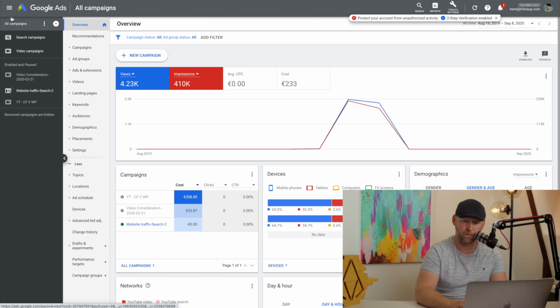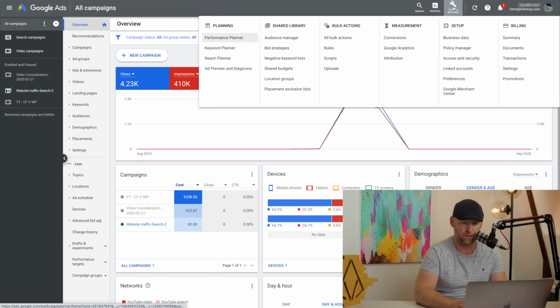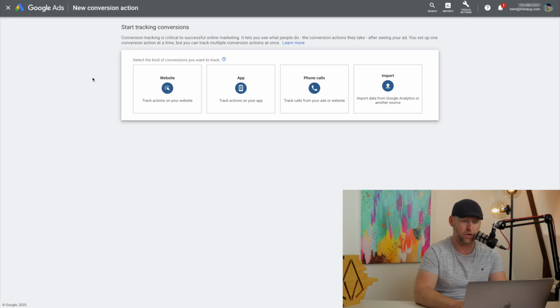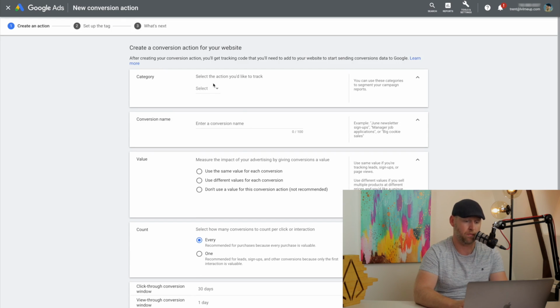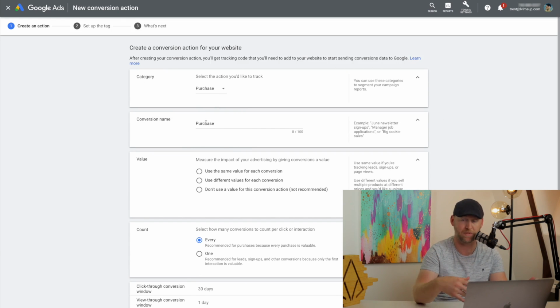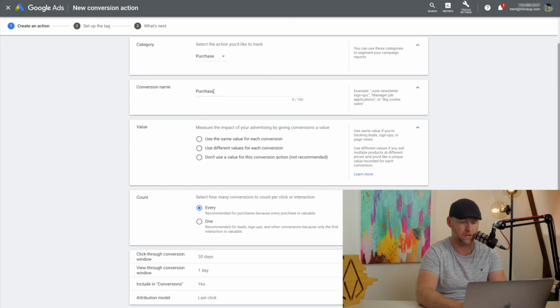First, we're going to start with Google Pixel. So we'll jump up to Tools, and we're going to go to Conversions. Then you can click the plus button up here, and then you can start tracking conversions on your website. So I'm going to say purchase as the conversion type, because you can have lots of different conversion types. This is kind of like events that are related to Google itself. So we've got this conversion name. I'm going to call that website purchase.